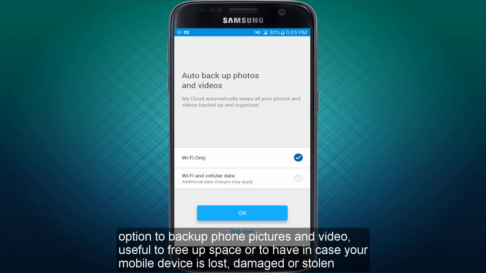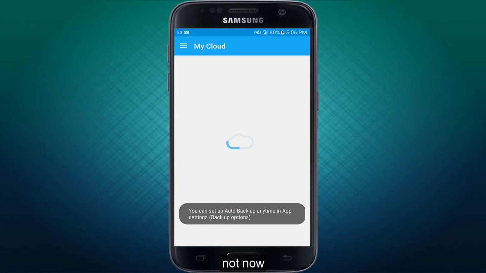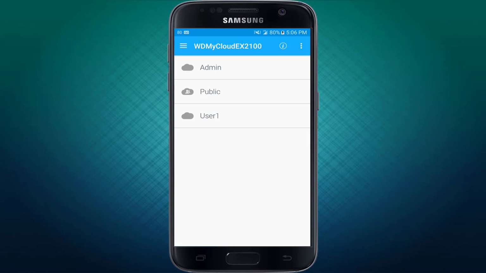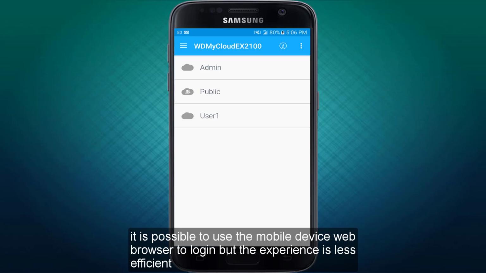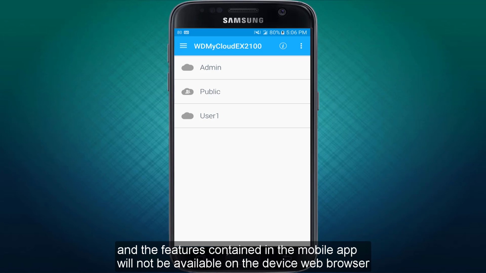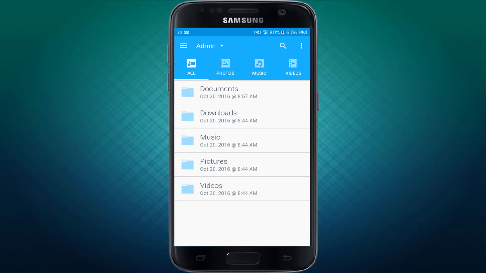Option to back up phone pictures and video, useful to free up space or to have in case your mobile device is lost, damaged, or stolen. Not now. It is possible to use the mobile device web browser to log in, but the experience is less efficient, and the features contained in the mobile app will not be available on the device web browser. Interface overview.